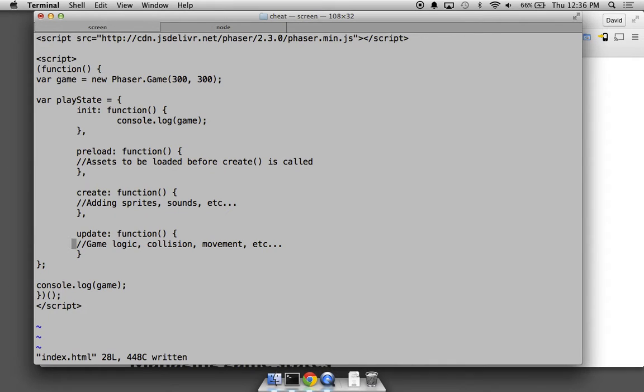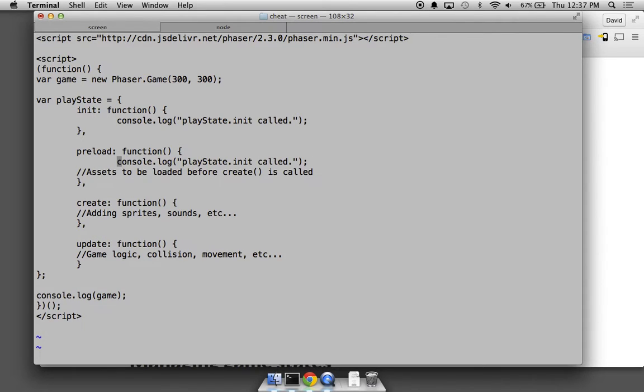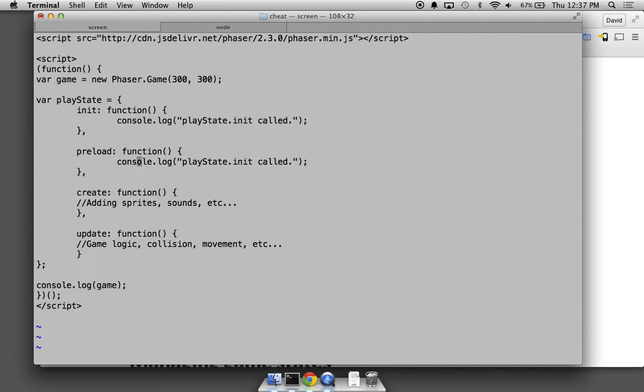All right, so let's just see that this is in fact the first function that gets called when we enter the state. So this will be "playState.init called." Just put it in like that, see? And the preload, assets to be loaded before create is called. This is preload.